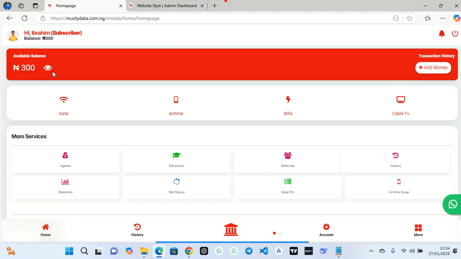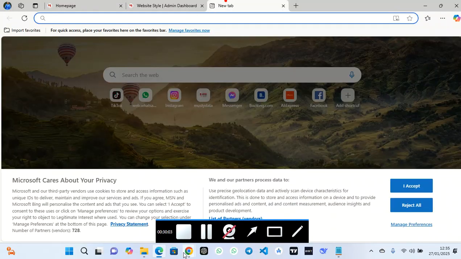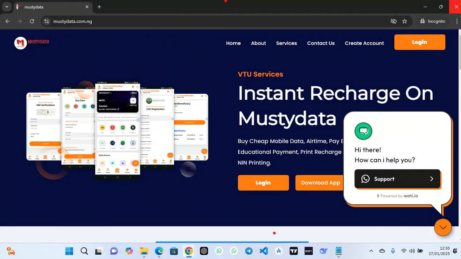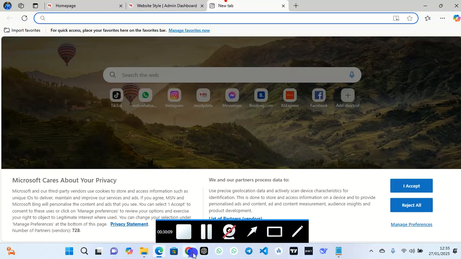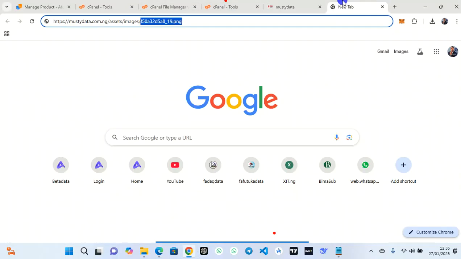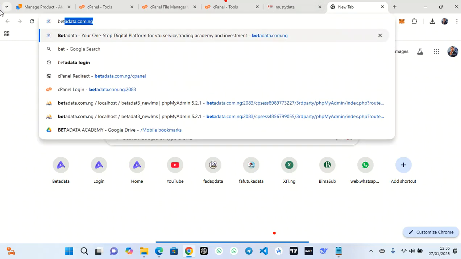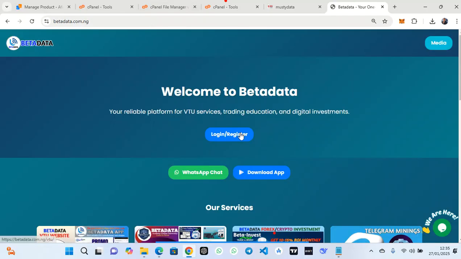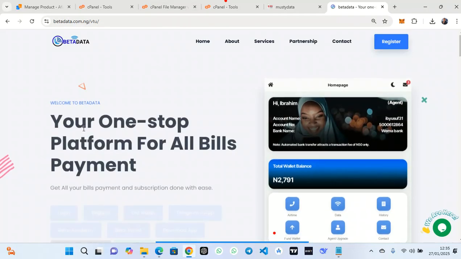So for this website that I have created, all I need to do now is create the API account. Since I don't have an API account where I should get data, let me register with Beta Data as my API. This is where I'm going to fund my wallet.